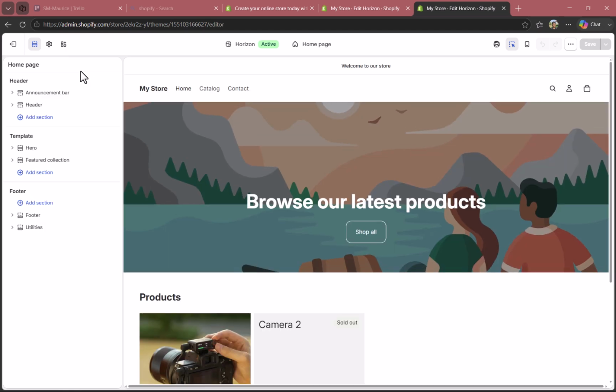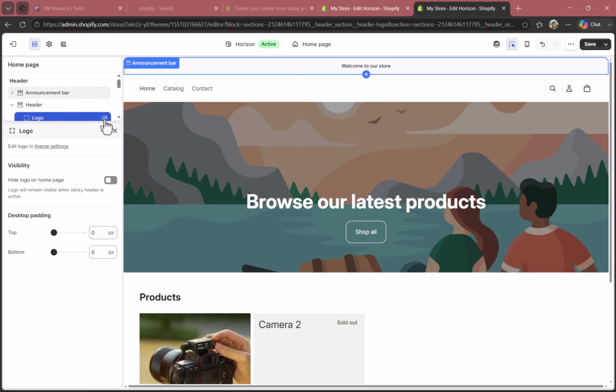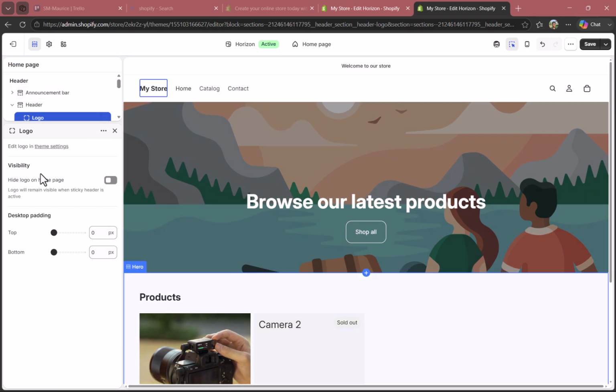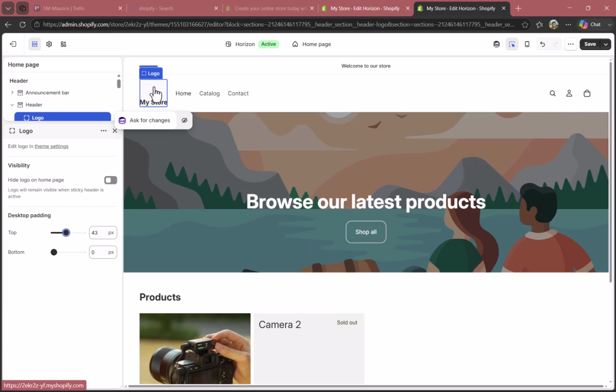All right, so the first step we're going to be taking is uploading your logo. In order to upload a logo, all you need to do is find a section, let's say the header, click on it and select the logo option. The logo here can be hidden or it can be shown. Your logo visibility depends on if you want it to. Where we have visibility, hide logo on homepage, you can turn that off or on. And then you could select where you want it, if you want it at the top or if you want it at the bottom. It's going to be above the My Store page.